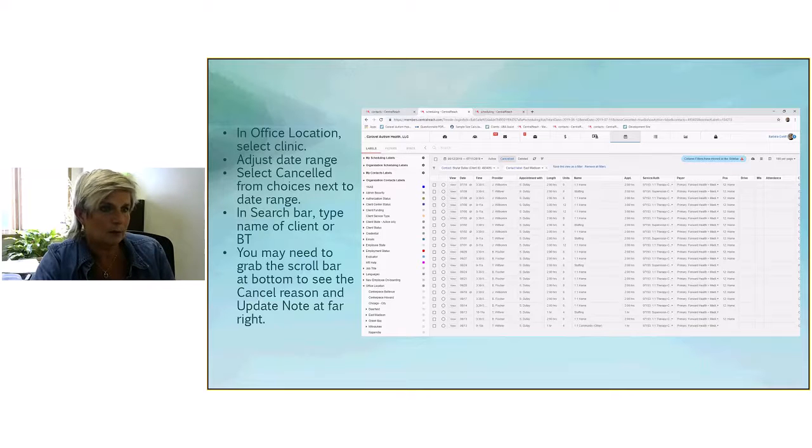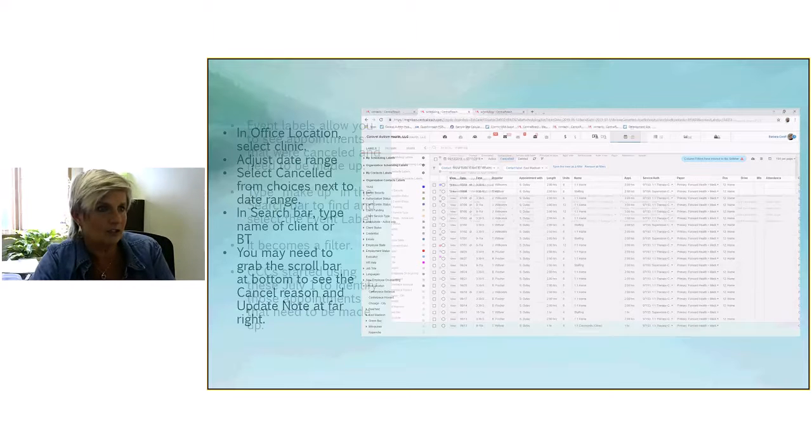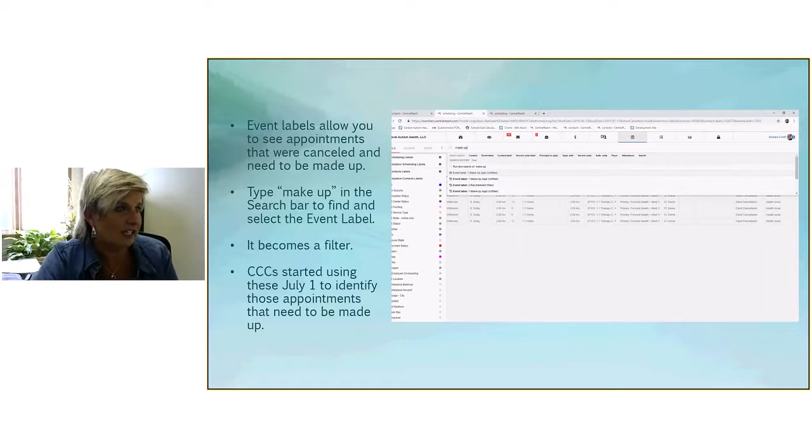My particular computer view doesn't go that wide. Maybe yours doesn't either, but they are there. You just grab the scroll bar at the bottom and you can see them. Now, here is our enhancement. Starting in July of 2019, we have been applying labels.